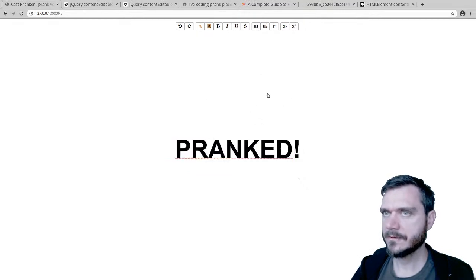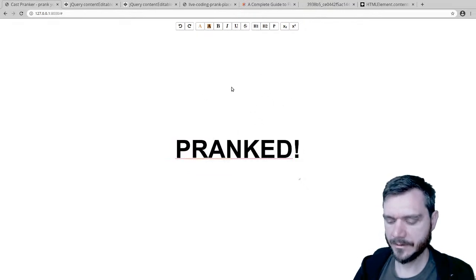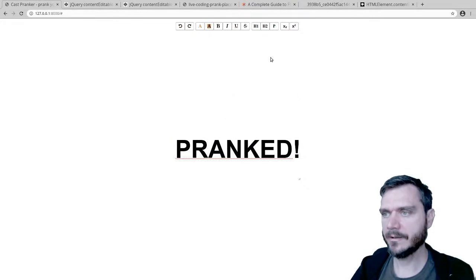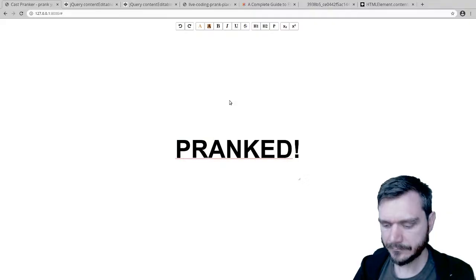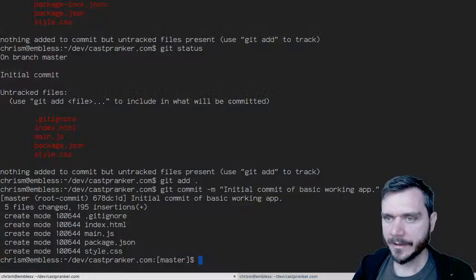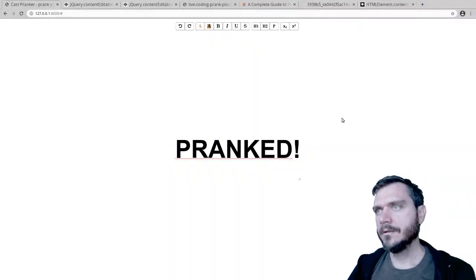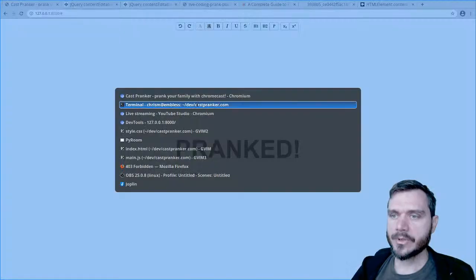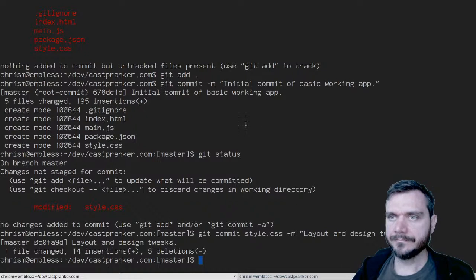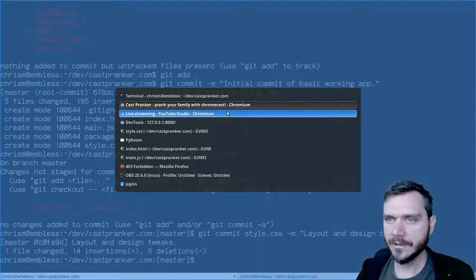So I might just do a Git commit now that we've tweaked this into a place where it's not looking too bad. I'll basically just say layout and design tweaks. You know what? I'm going to push this up to GitHub. I'm just going to jump right ahead and do that so that, if you want, you can check out the code and follow along.